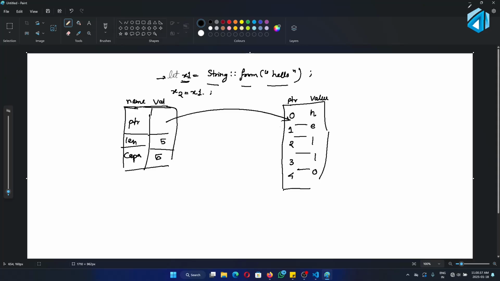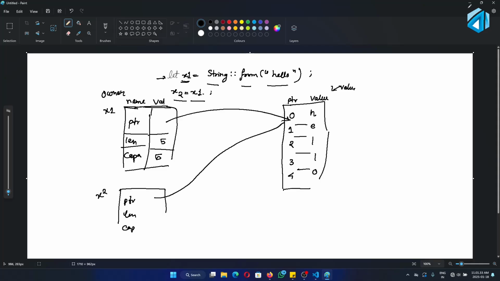So when we try to allocate x2 is equal to x1, this values table has the ownership, this is the owner, owning these values. When we try to allocate x2 is equal to x1, it will just create another table. This is the table for x1, this will be the table for x2, and it will have the same pointer and length, and then we have capacity. The pointer will again reference the same place, the length will be 5 and the capacity will also be 5.